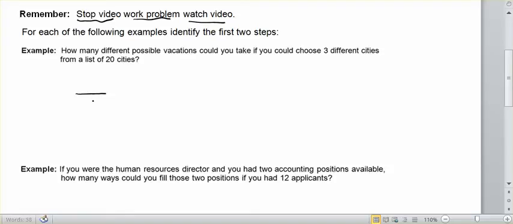So I'm going to count city 1. I'm going to count a second city. And I'm going to count or determine a third city, right? That's step 1. List what you need to do. I need to pick 3 different cities.